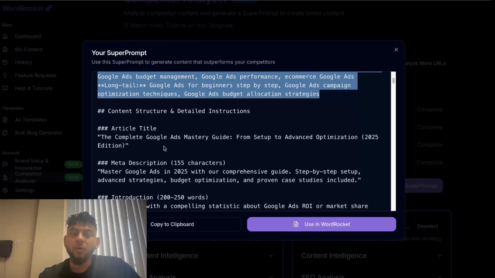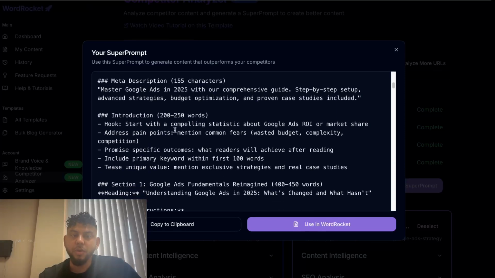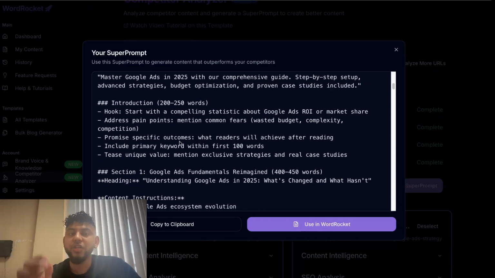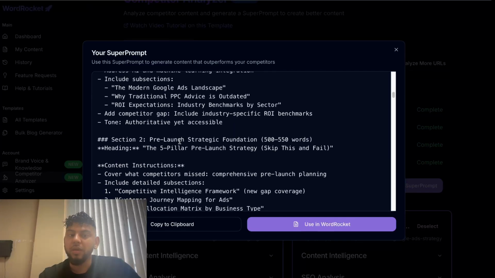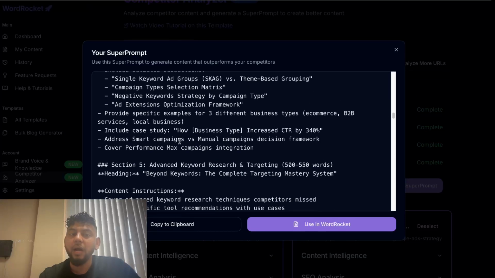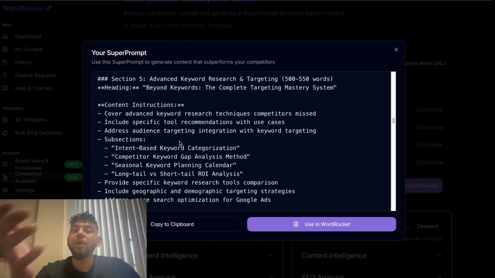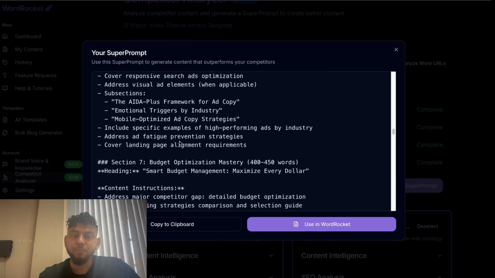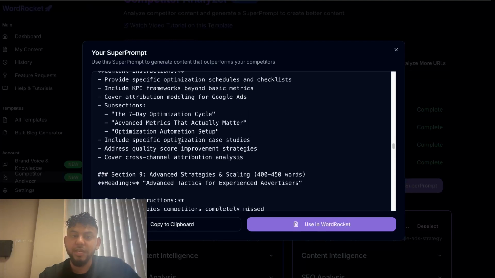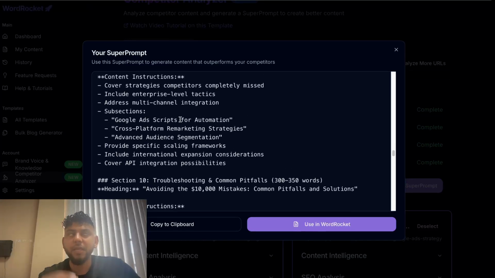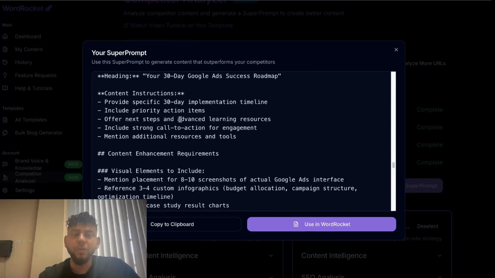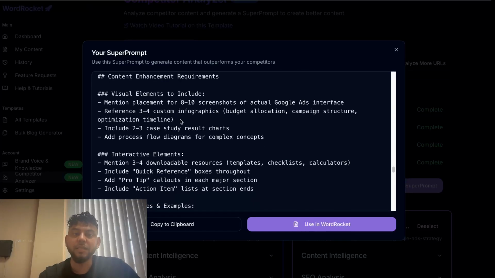Then we have the article title here, meta description, and the introduction. So we're actually going to have a breakdown of what each section will look like. So again, we're giving more information to the AI, which will allow us to get better outputs from the AI as well. So section 7, section 8, section 9, section 10. So you can tell it's very in-depth, and each section and subsection is going to be known to the AI because we have it detailed in the prompt.